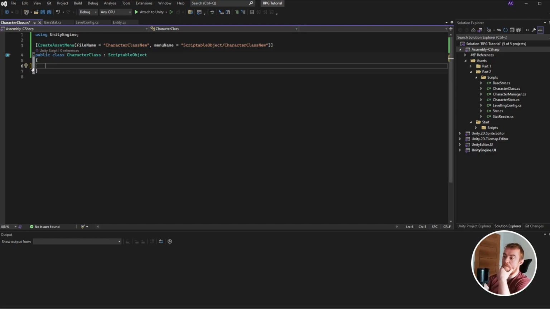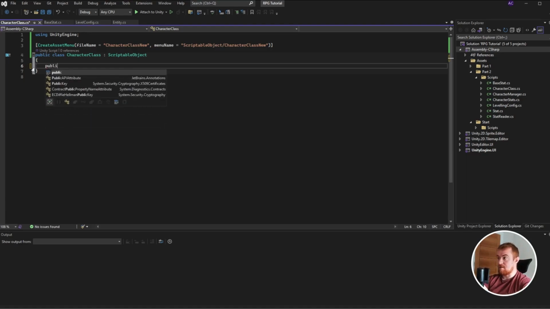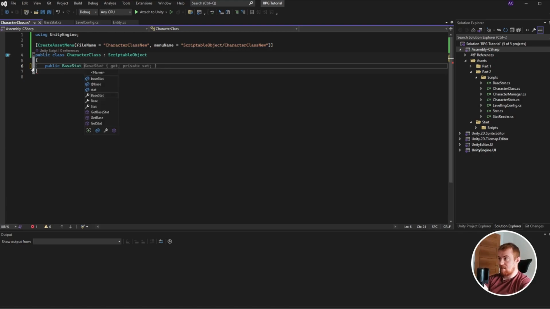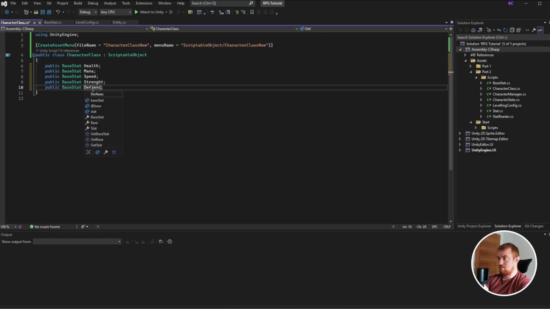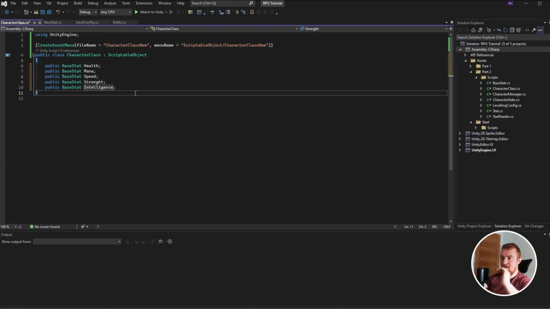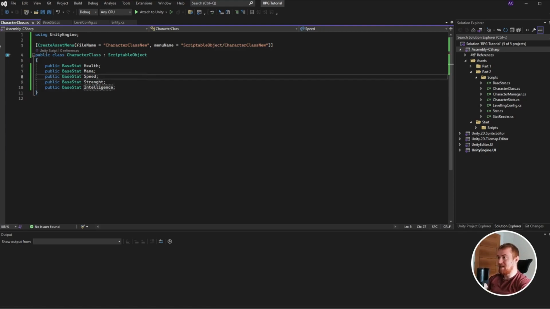So have a list of what stats you want your game to have. I'm going to do the generic ones that lots of games have. So a public base stat. You probably definitely want health. And let's just copy that line a few times. And we'll do mana. We'll do speed, strength, and defense. Oh, no, we'll do intelligence. This is when you realize I don't know how to spell intelligence correctly. Intel. I think that's it. If it's not it, tell me in the comments. And that's a character class setup.